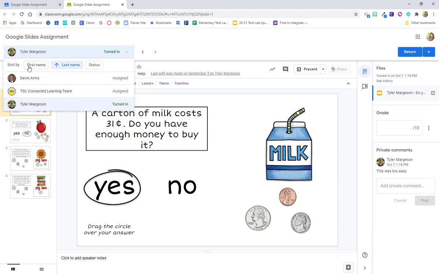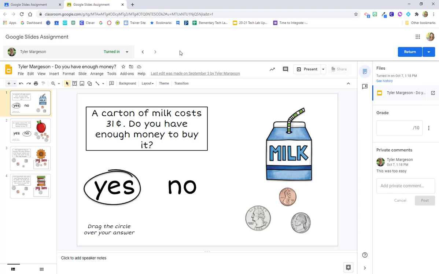I can sort them by first name, last name, or status. So maybe I've already graded some of those assignments. I can sort them by status and say that those ones have already been graded, and so let me just see the ones that have not been graded yet. So we're going to work in the middle here in our Google Slides, and we're just going to review Tyler's work. As I mentioned before, this works in Docs as well.